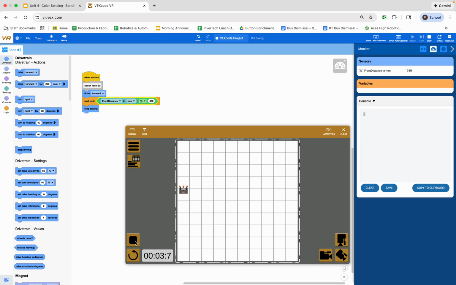So now you'll notice it stopped. And where did it stop? Well, if I look at my front distance in millimeters, it stopped at 769. Now, is 769 less than 800? Yes, it is. So that's a value that allows it to move on and stop and go to the next block and stop driving.